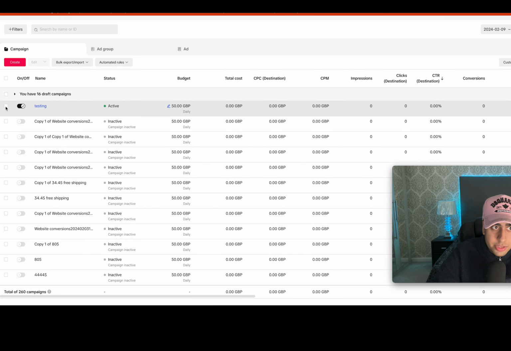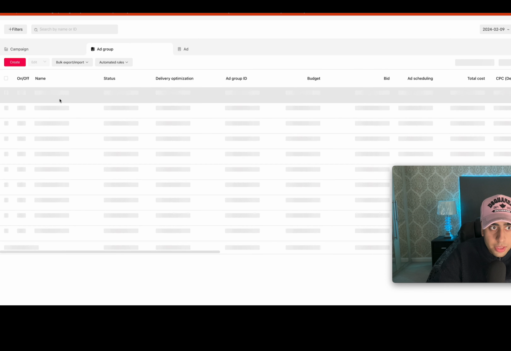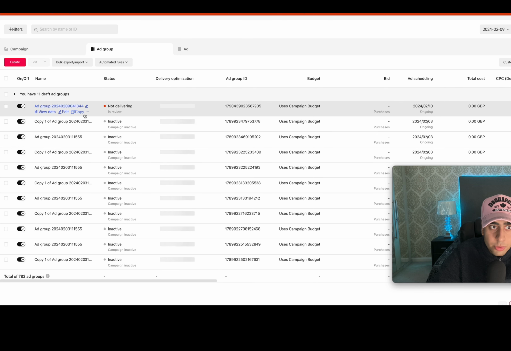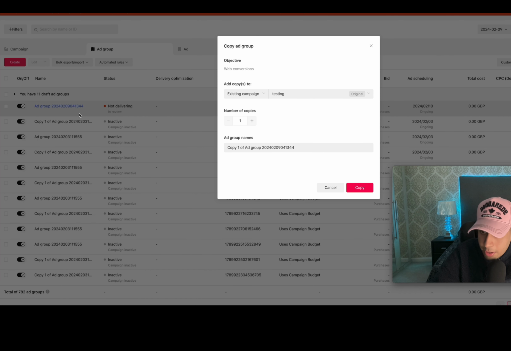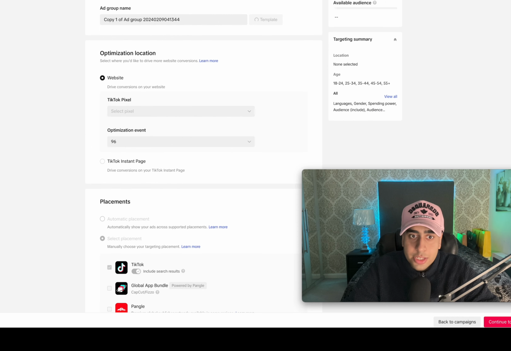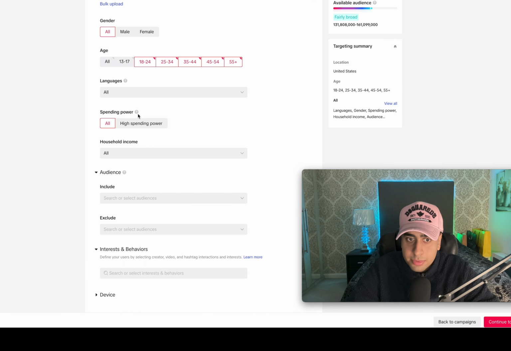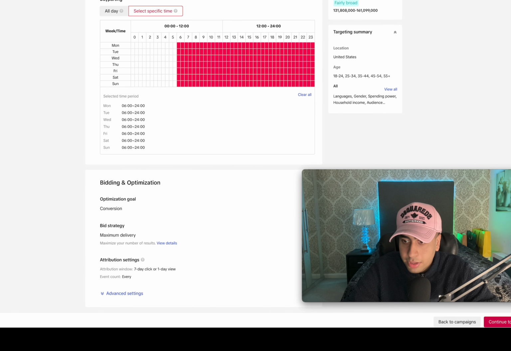Now all you gotta do is press this, highlight it, go to ad group. Now all you gotta do is press copy. You want to copy it, and how many times are you gonna copy it? Just copy it once. So pretty much everything that was in the ad set, keep it the same. The only thing you have to change in this ad set is pretty much the video. That's all it is. Everything else is the same, targeting wise, broad targeting, boom, continue to ads. All you have to do in the second ad set is change the video.